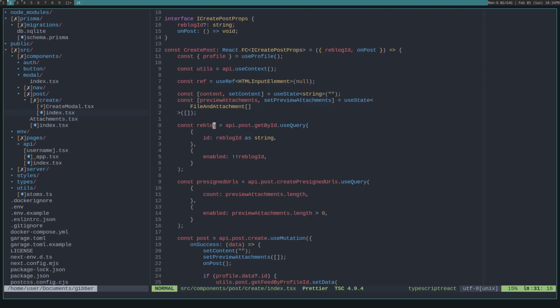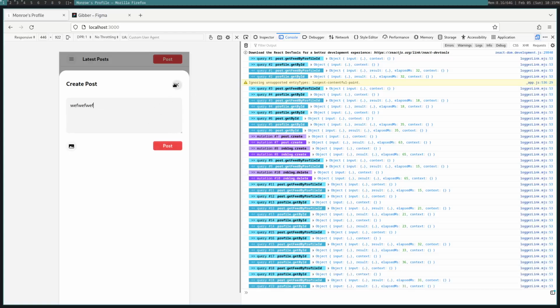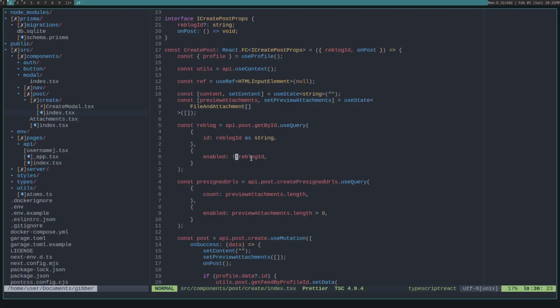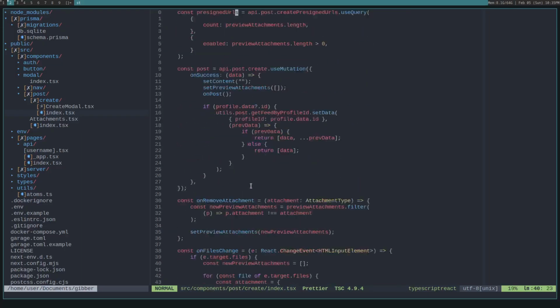I've made some changes. One change is we get the reblog ID that's been passed in, and we do a fetch with React Query. In this case, we're using tRPC, but basically the same thing. And we just pass along that reblog ID to actually fetch that post. And we only do that if we pass along a reblog ID, because not all the time you might want to reblog something. Like with this, we haven't reblogged anything. So it's only enabled when that's passed in.